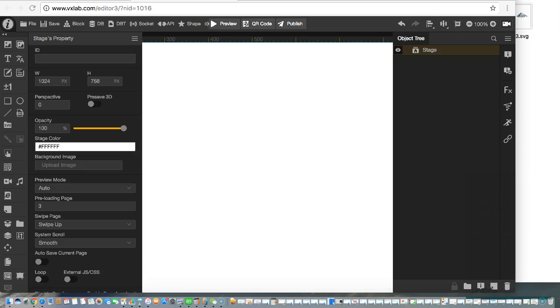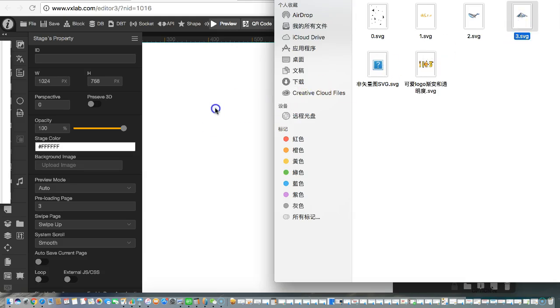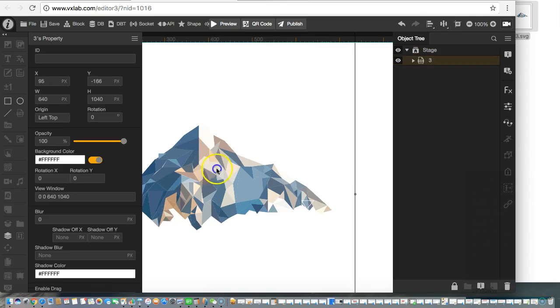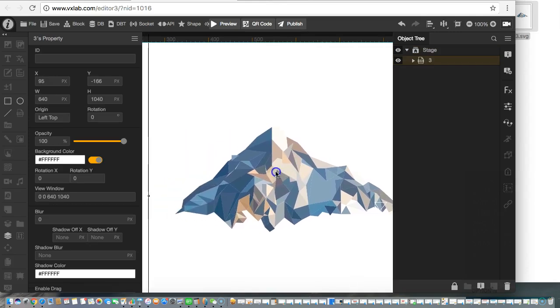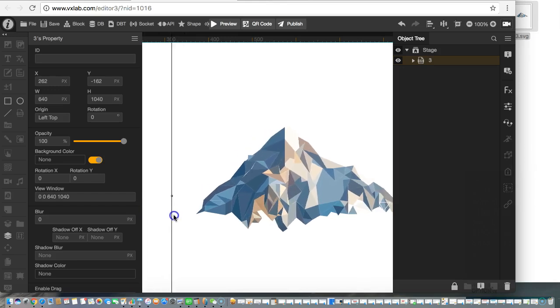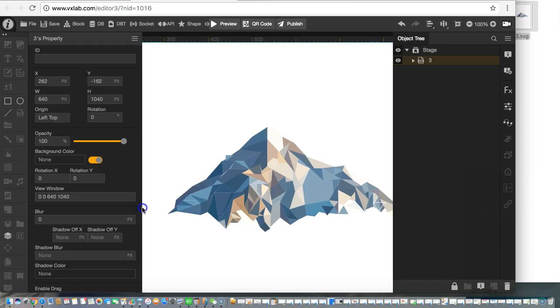So let's start with the first part, the feature of SVG. Let's drag one SVG directly onto the stage. Then the SVG can be controlled like a picture. But the difference is that SVG is scalable. That means no matter how we enlarge or compress it, the pixel stays the same. Therefore, the image quality will not be destroyed.